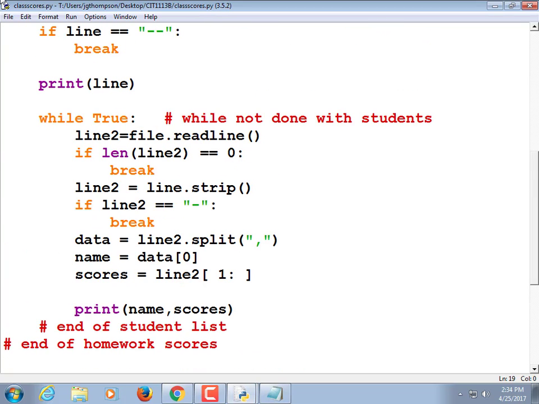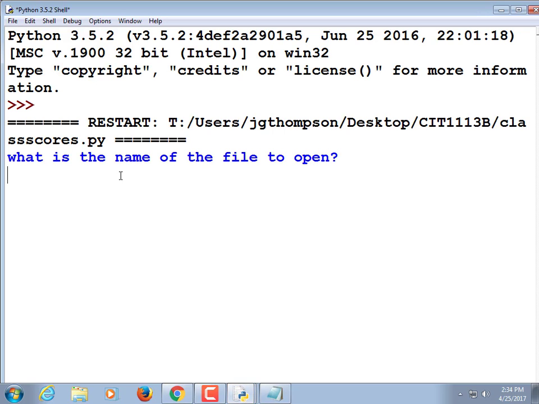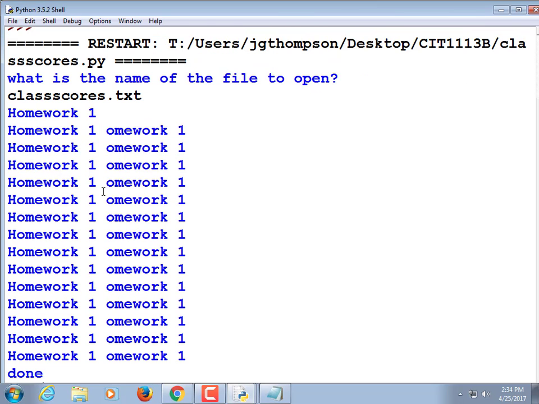Alrighty, let's run it and see if it prints out names and scores. What is the name of the file to open? It's class scores.txt. Well, that doesn't look too great. Mine did the same thing. Mine did too. Yeah, so did mine. Was that done? Yeah, we got our done. That rocks. It's only homework.